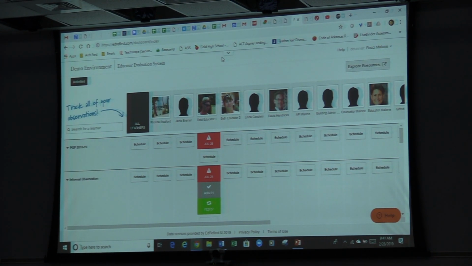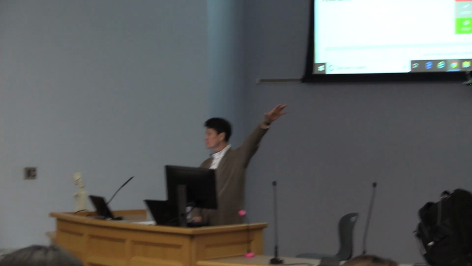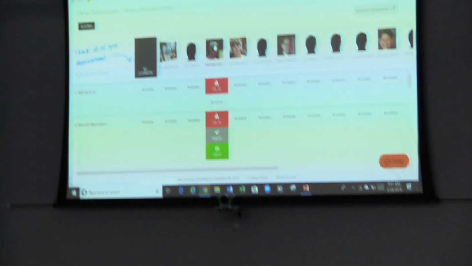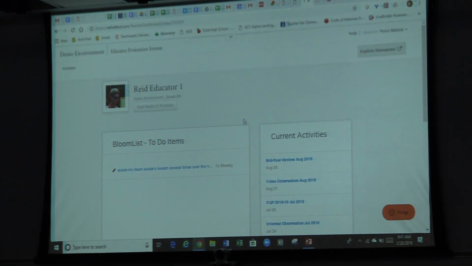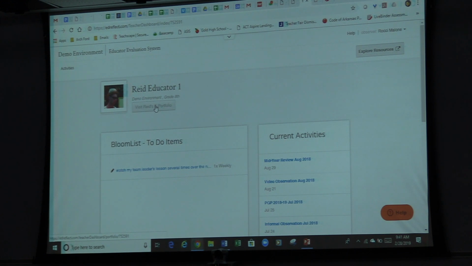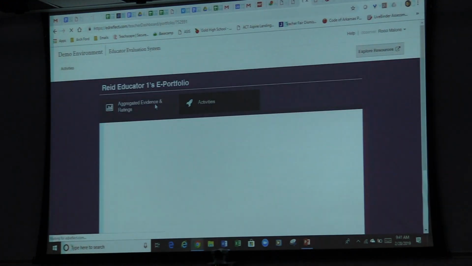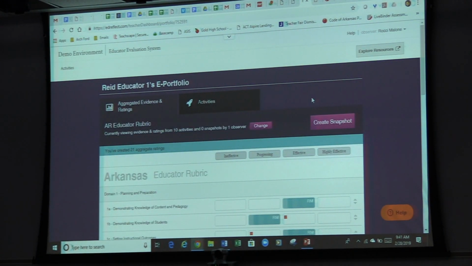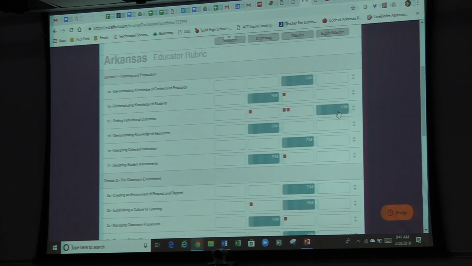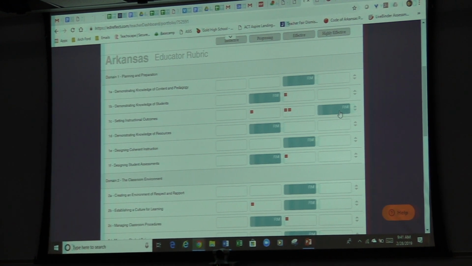I want to address the question that he just had around the importance of tagging. I'm going to click on a teacher, and when I click on the teacher's head, it takes me to their dashboard, and then from here I can go to their e-portfolio. When I go to their e-portfolio, it automatically opens up to the aggregated evidence page. This aggregated evidence page is the location where it collects all of your individual ratings of informals, formals, where you've rated your artifacts, etc. This is where you can see the big picture of what you've actually collected and rated. So all of those little red dots is where I've rated evidence that I've collected on an informal observation.